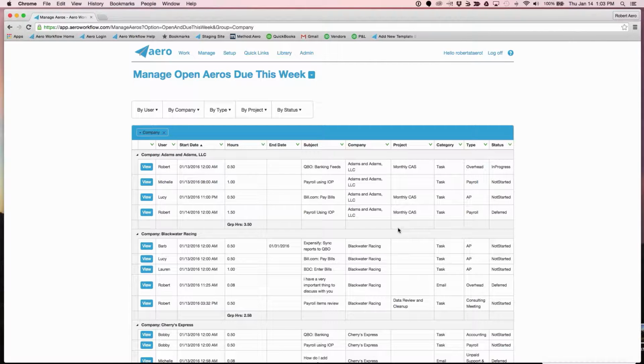And this is beautiful, this is great. But the question is, of course, how do you get to this point? How do you get to the point in Aero where all of your firm's work is neatly and beautifully organized? Everyone knows every day what they need to do, and all of your client work is finished on time and to the standard that you set. How do you get to that point?